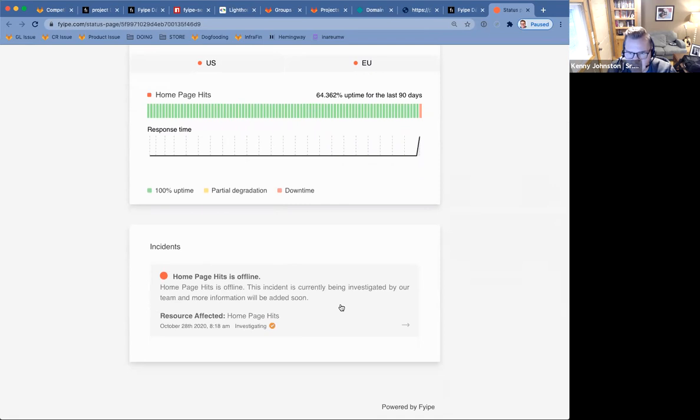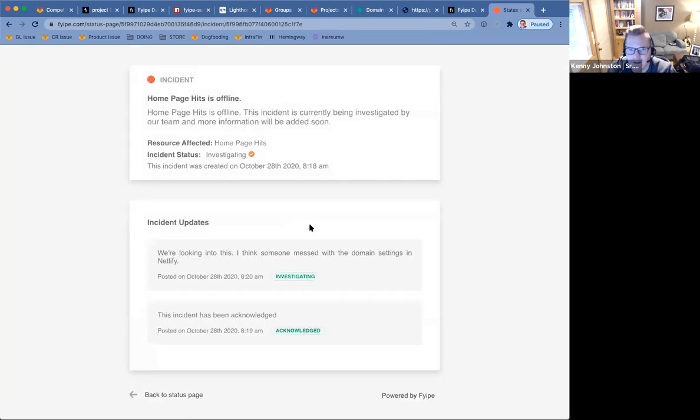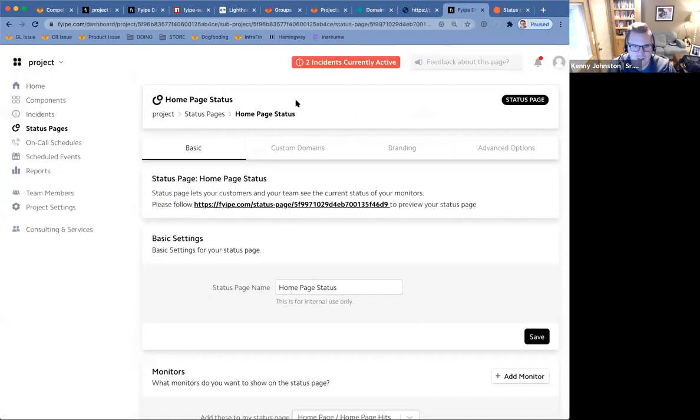It says currently investigating. Our team is pursuing information. Resources affected. That's great. And it's giving me updates. Incident was acknowledged. We're looking into this. Great. Okay, cool. So now we've got the status page integration. I just didn't know that I needed to do that. Not in components, but totally makes sense.